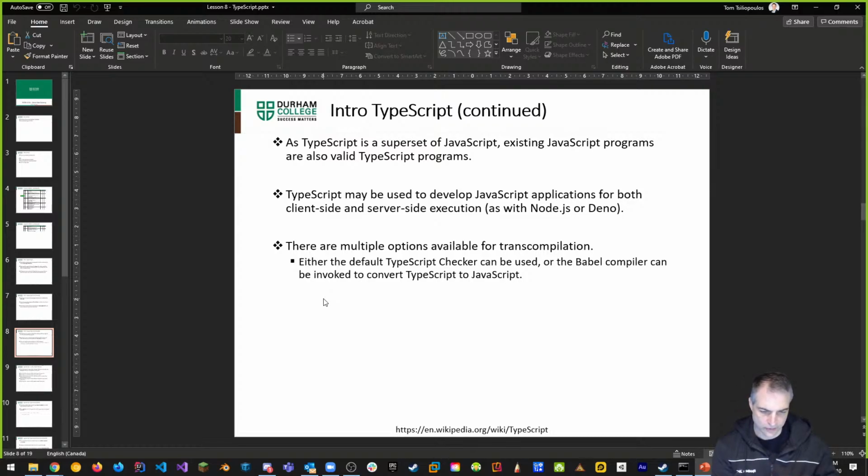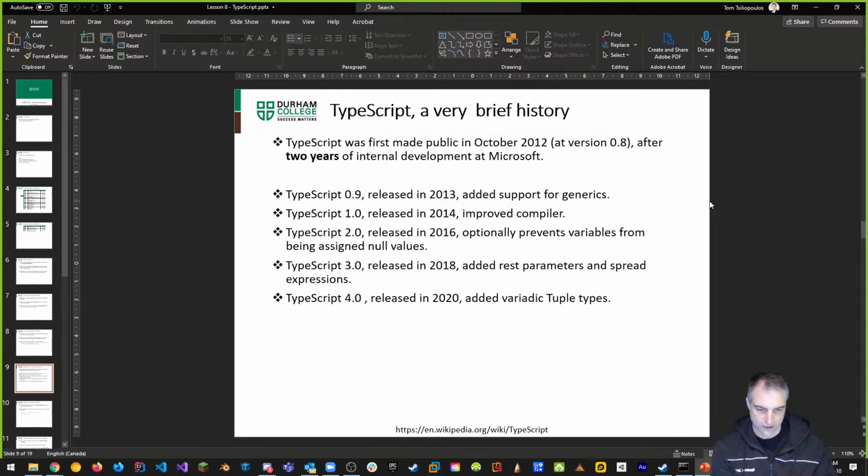And you can use different ways of doing something called transcompiling or transpiling, and you can use the TypeScript checker or Babel compiler. I mean, I always use TypeScript myself. That's the way I do it. A little bit of a history of TypeScript and where it came from.